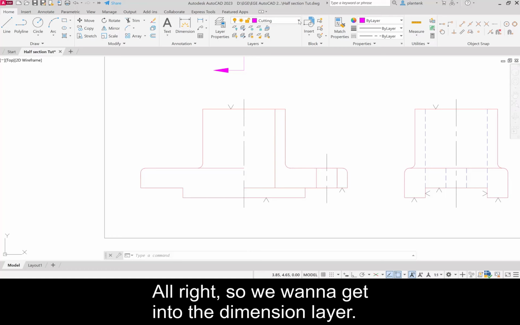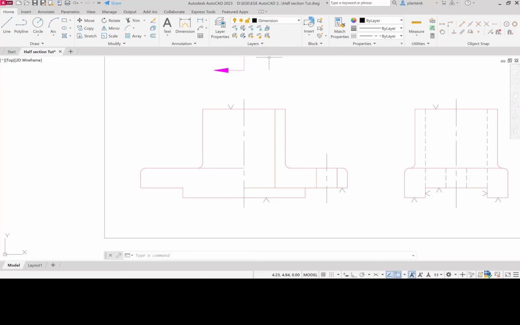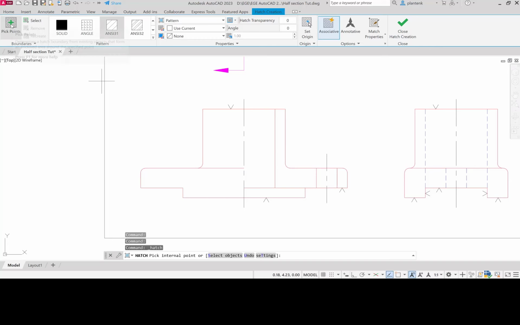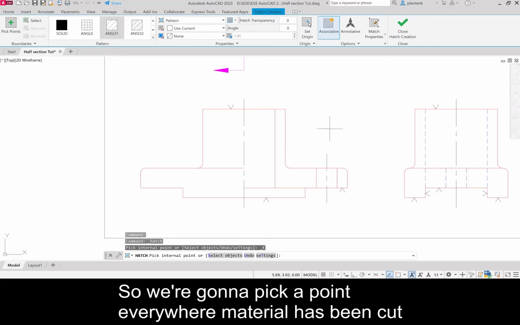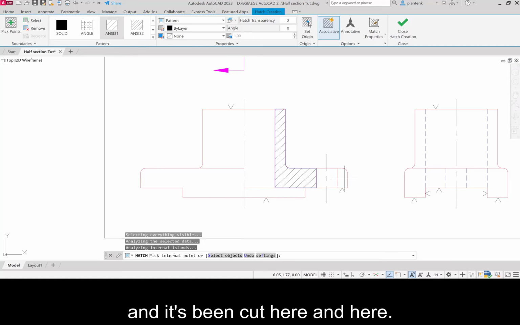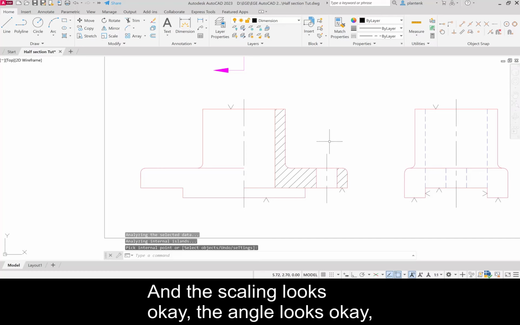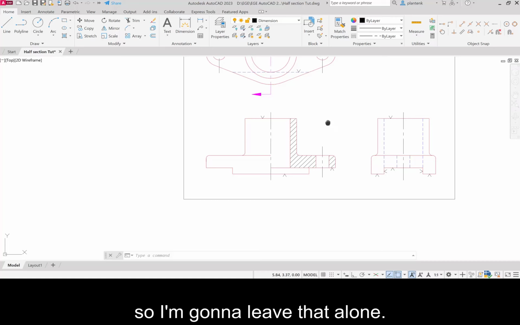All right, so we want to get into the dimension layer. We're going to create a hatch. This is cast iron, so ANSI 31. And we're going to use pick point. So we're going to pick a point everywhere material has been cut. And it's been cut here and here. And the scaling looks okay, the angle looks okay. So I'm going to leave that alone.